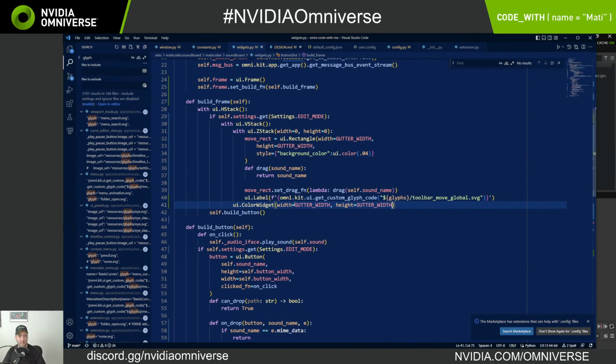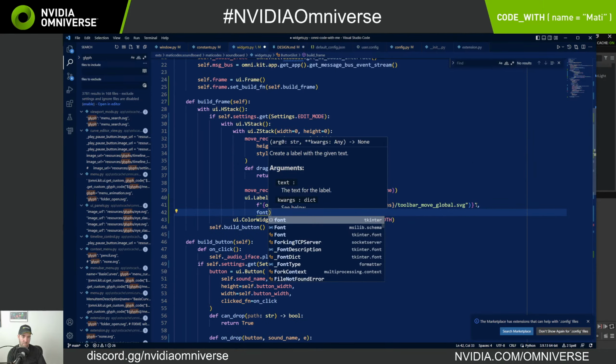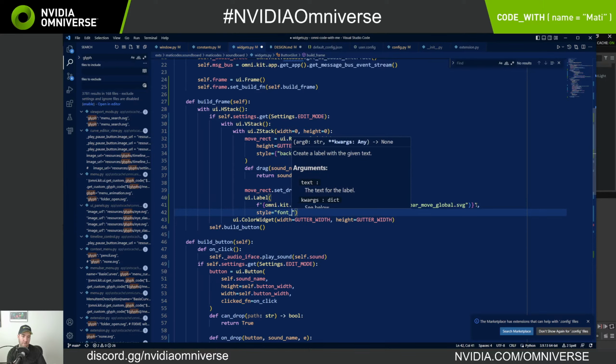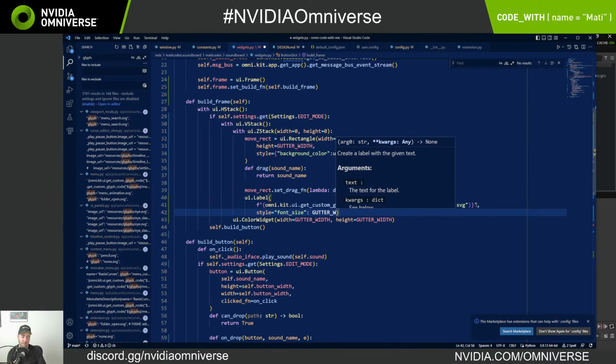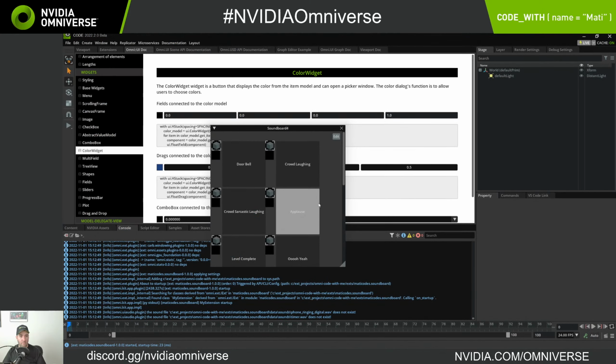Now over here, if we add, I think this is a style. Font size, gutter width. This needs to be dictionary. Whoa, that's too big. Looks cool though.